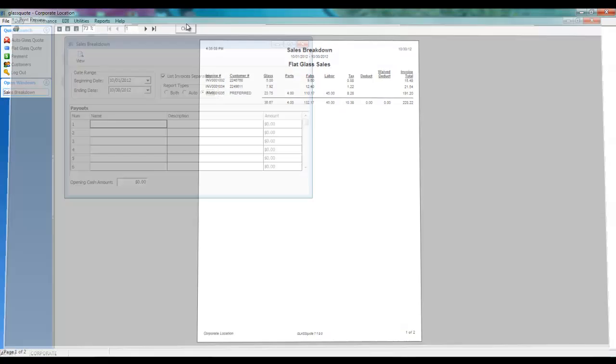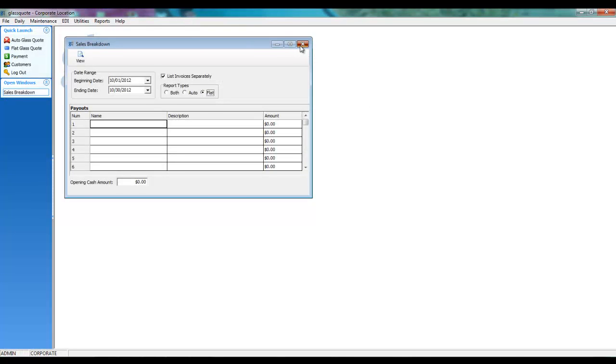By clicking on the icons at the top of the page, you can change the view of the report.